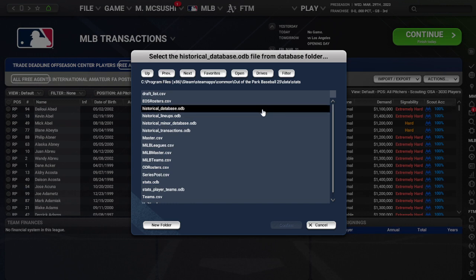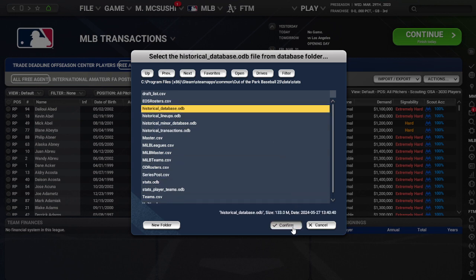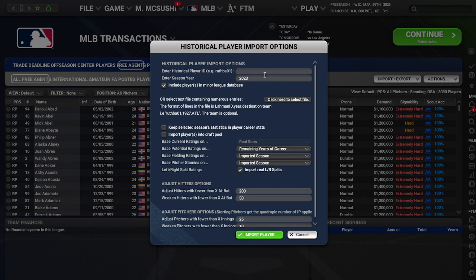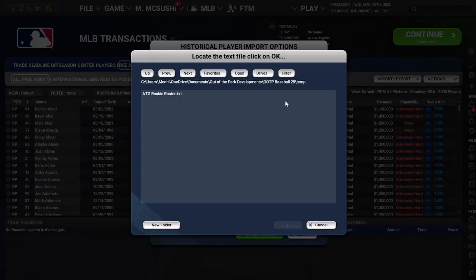And here's where you select the database. Again, it's historical underscore database.odb. And then the top part of this screen is where you can enter individual player IDs and their year. But what we're going to do is click here to select file. And especially because of our Negro League players, we're going to leave this include players in minor league databases checked. Again, in OOTP26, when Negro League stats are merged with Major League stats, we won't need to check that box for this simulation or anything using Negro League players, or that's what we expect based on Negro League stats becoming Major League Baseball stats.